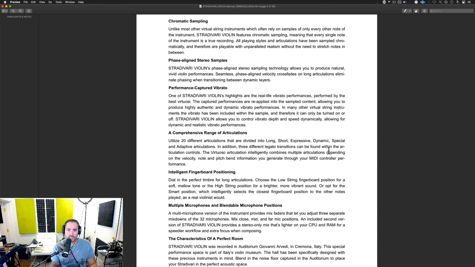Phase aligned stereo samples. This technology allows you to produce natural, vivid violin performances. Seamless, phase-aligned, velocity crossfades on long articulations eliminate phasing when transitioning between dynamic layers. Very cool. So in other words, it's not going to sound weird.